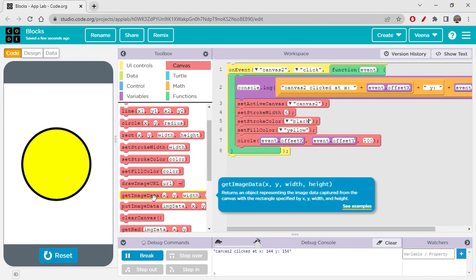And then get image data. This will return an object. It will return the image data captured from the canvas. It has a few parameters like x, y, width and height. So it will get the x position, the y position, and it also gives you the width and height of the image. All of these are provided. This is a getter method, no? So it gets all the values.